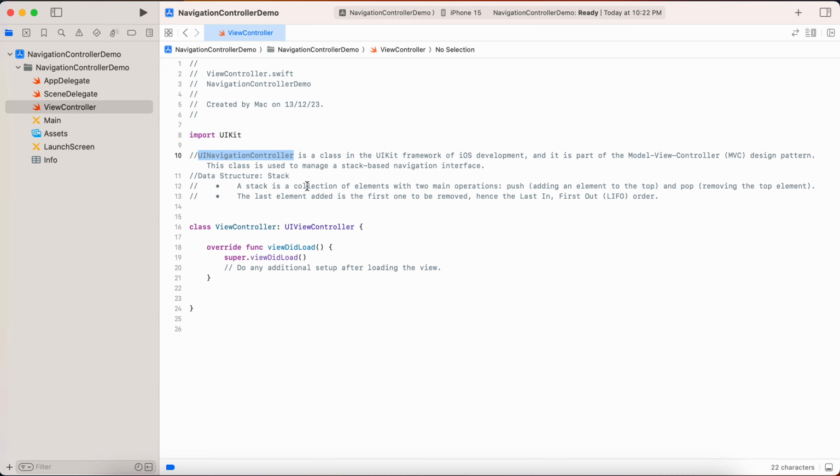A stack is a collection of elements with two main operations, push and pop. Push is when we are adding a new element, and pop is when we are removing the top element. So the last element added is the first one to be removed. Hence the last in, first out order, LIFO. We call it LIFO order.